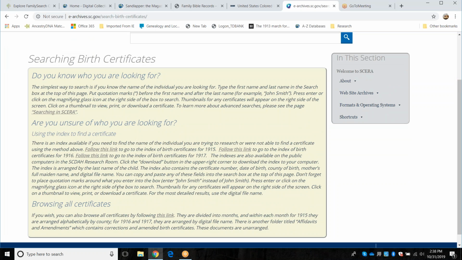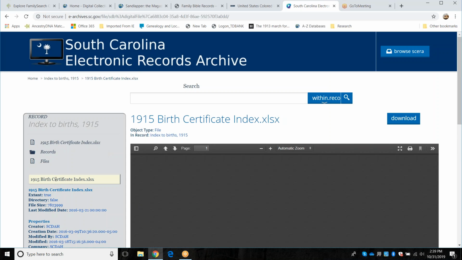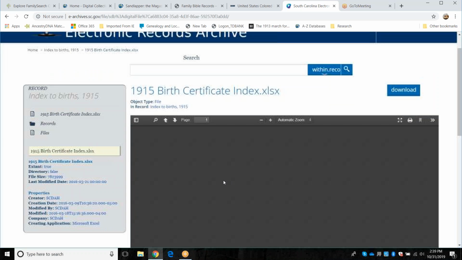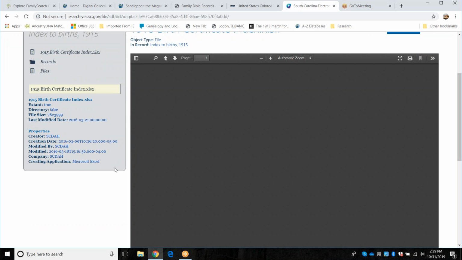This is what I do. There's only 3 years in here right now. Remember, there's a 100-year delay for birth certificates. I go to the index. You can just download it right down to your computer, get that index, get the certificate number.